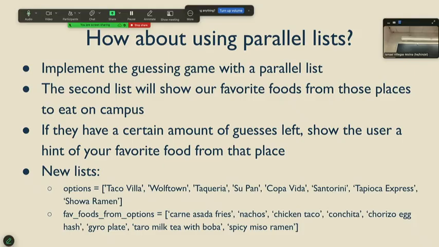But what we want to do with this parallel list is we try to keep the index, right, the position, the same for each one. So that means that position 0 for options is taco villa. At position 0 for fave foods from options is carne asada fries. What I'm saying with this parallel list is carne asada fries is my favorite food from taco villa. Okay? That's not Python making the connection for us. No, that's us as programmers making that connection for ourselves. Does that make sense so far?